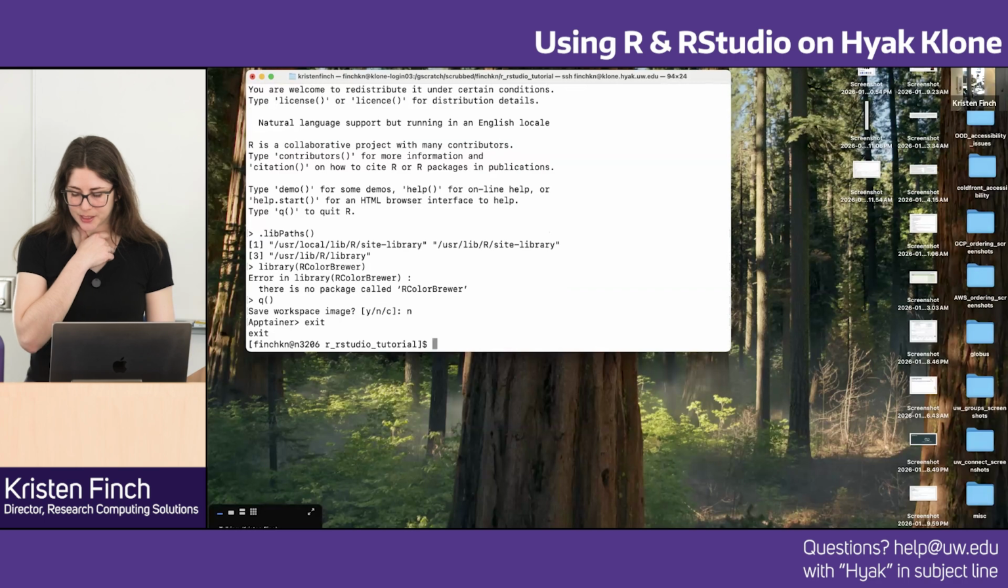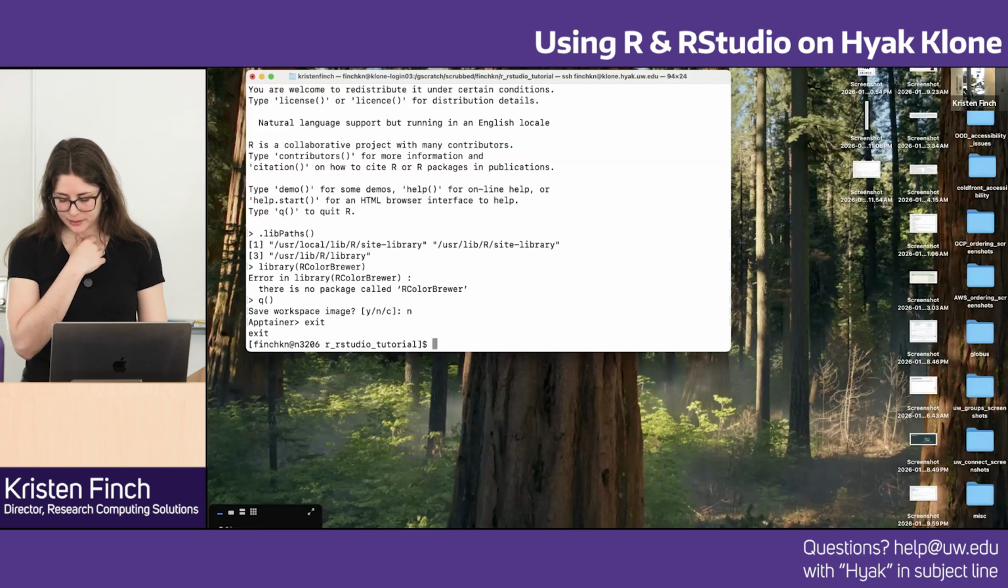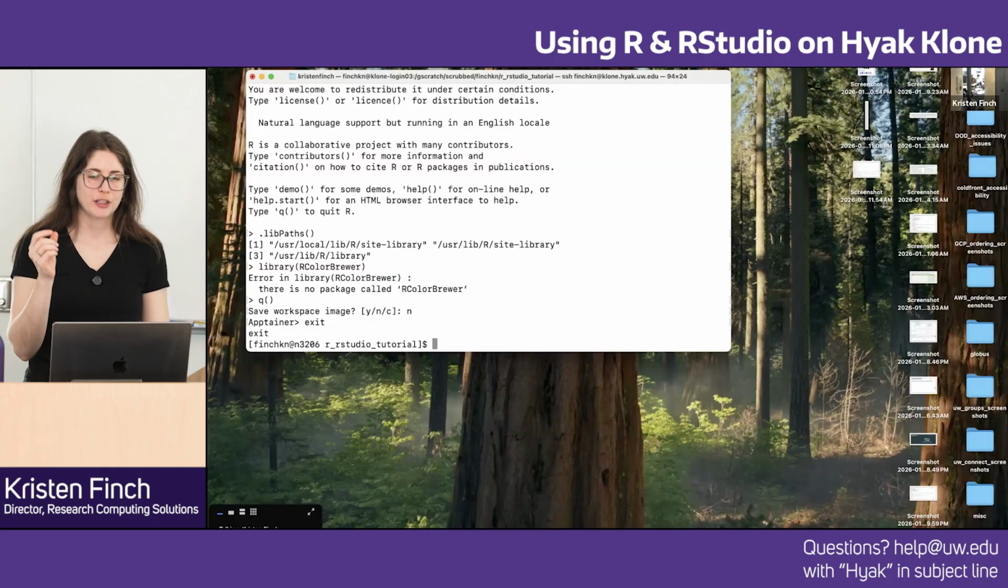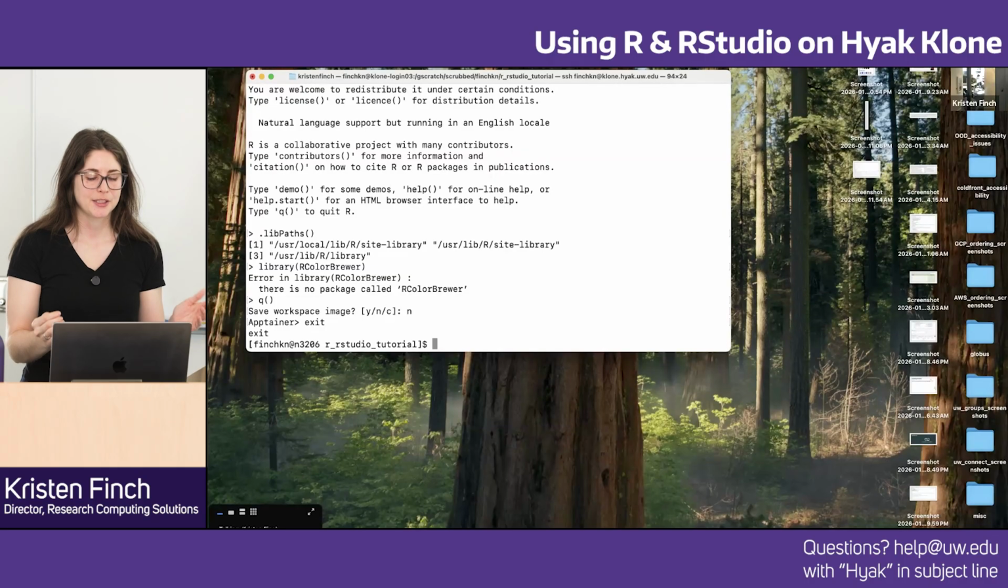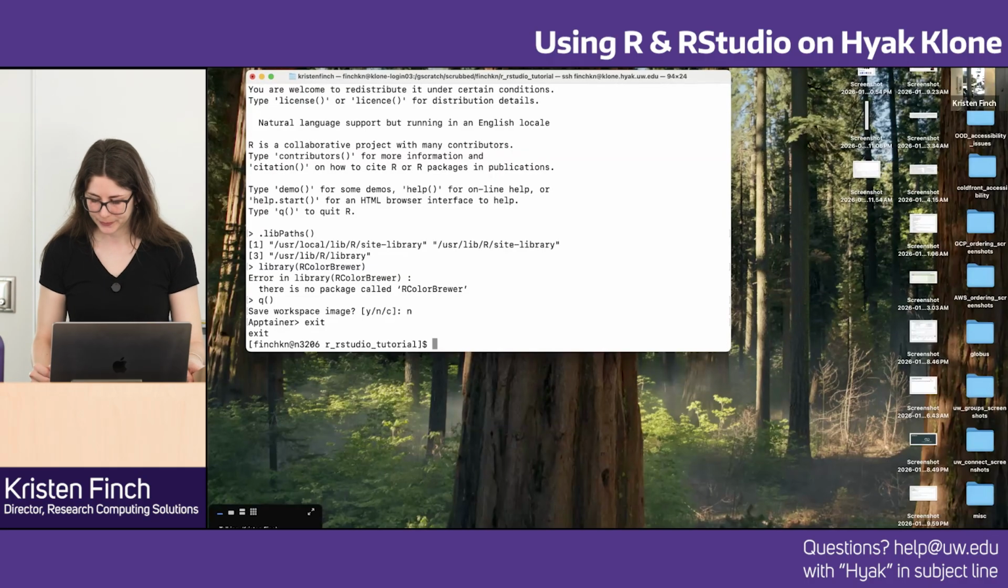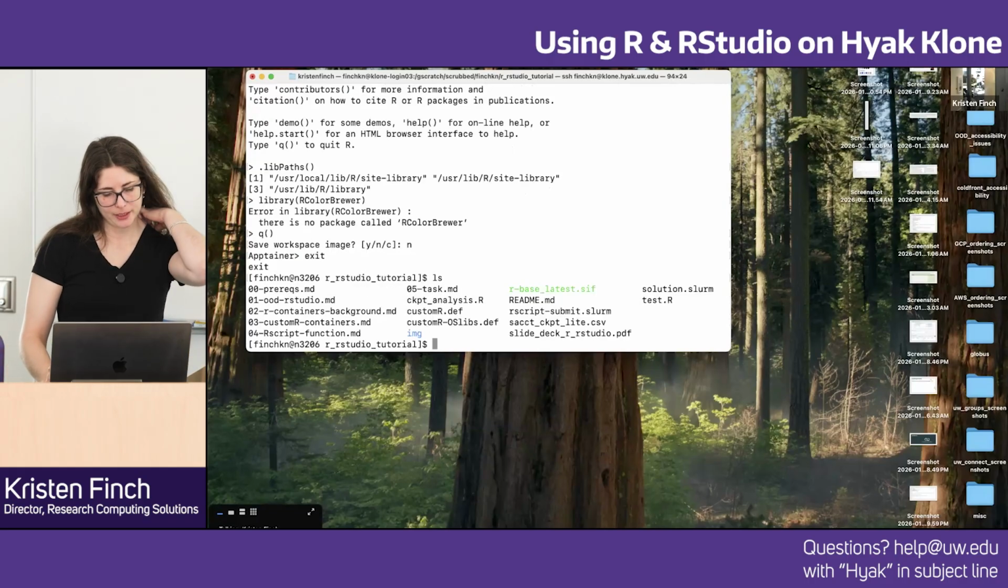And next we're going to customize the same container, but we're going to install our color brewer inside of the container during the build time. So it's always installed there. It's not dependent on my personal library. So again, you need to be in the directory where all of the files for this tutorial are. You have a file here called custom r.def. This is a container definition file.